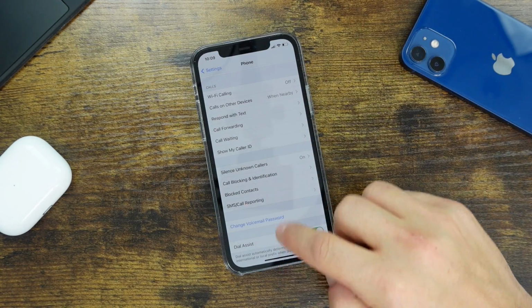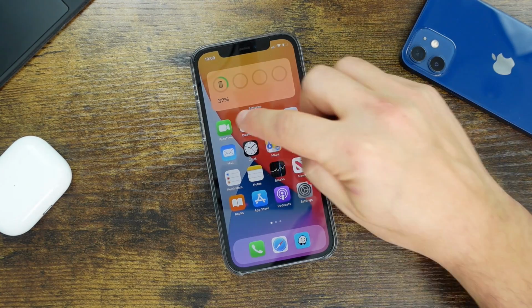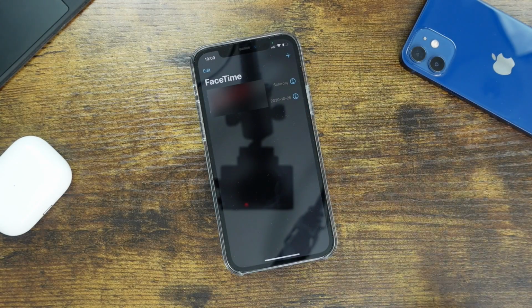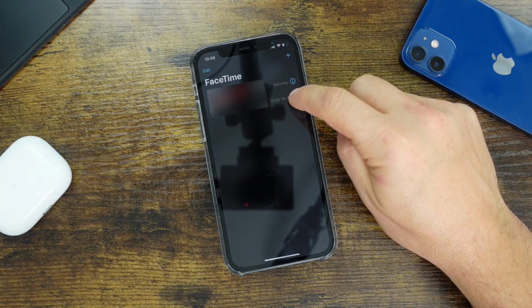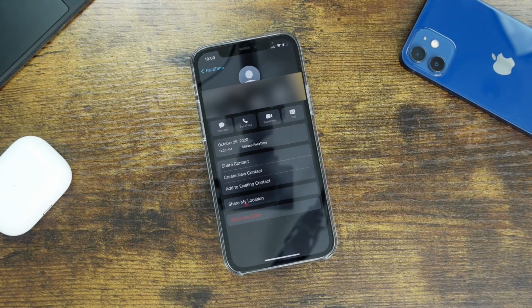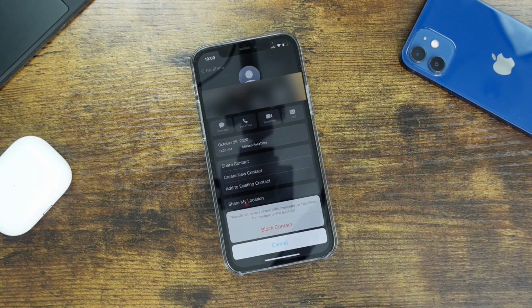So now that we've gone through the basics, you can also block people from FaceTime. So we'll open our FaceTime app. I have a couple of calls here, and just like with the contacts, we can tap the I. It'll open up what looks like a little contact page again, and we can tap block this caller. We tap block contact, and they'll also be added to our blocked list, just like we did with our phone application.